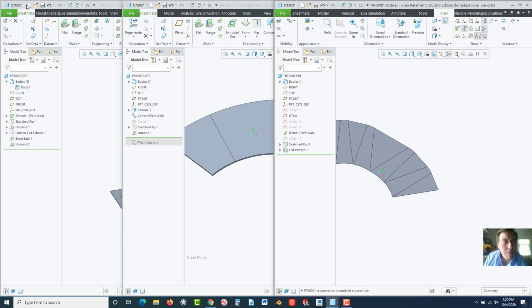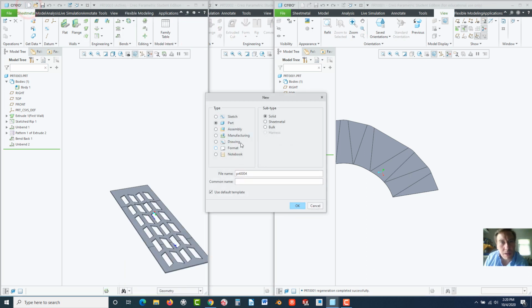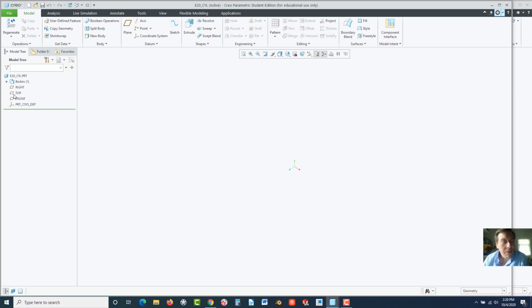So let's begin. Let's go to new part and go ahead and name this E20 underscore CYL for cylinder and hit OK. For this, actually what we should have done is started off with that. We don't have to start off with a sheet metal part, but it's not a bad idea. We could go over here to convert to sheet metal. We'll just do that, I suppose.